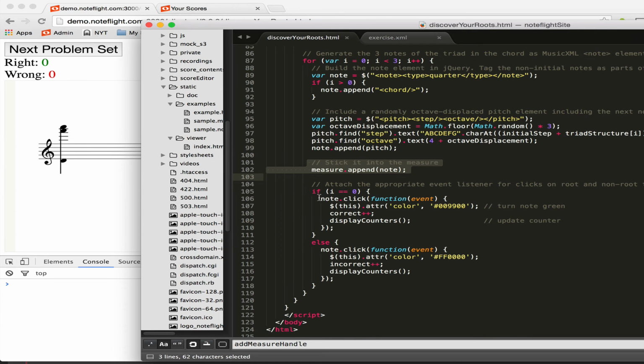If it's a root, we add a little listener function that says change the color attribute of this, which is the DOM object receiving the event, to this color, and update some counters and show them, that's just HTML stuff. If it's a non-root tone, then we're going to change it to red because that's not the intended note that the user wanted to click.